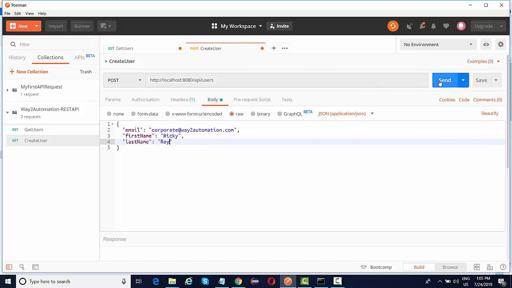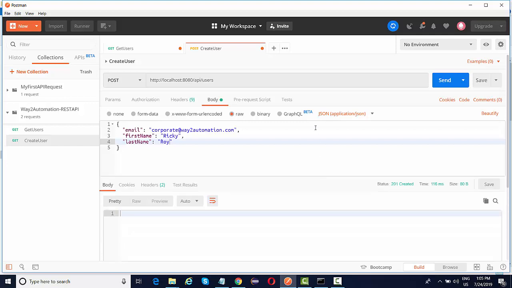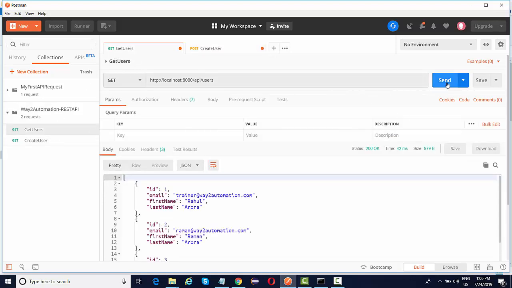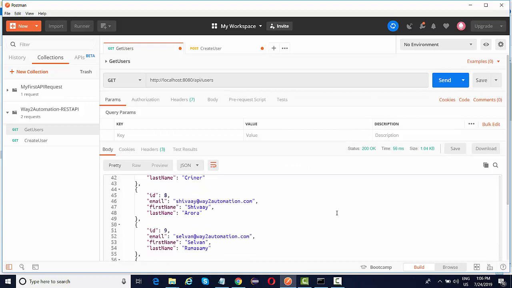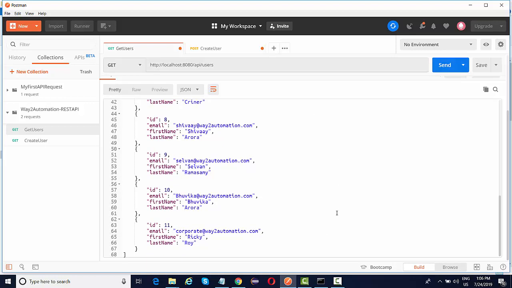So if I send this post request right now, let's see what response we're going to see. We got 201 created, and we don't see anything in the body right now because it has actually created a user. But now if I go to this get request and send this request again, you're going to see a user with the ID 11 has already been created, right?